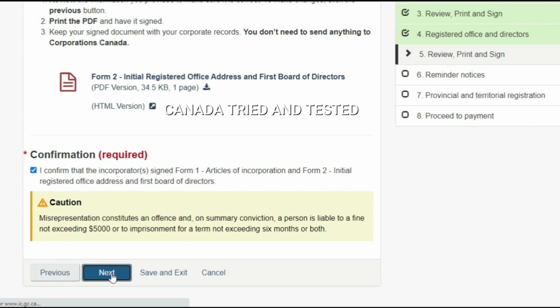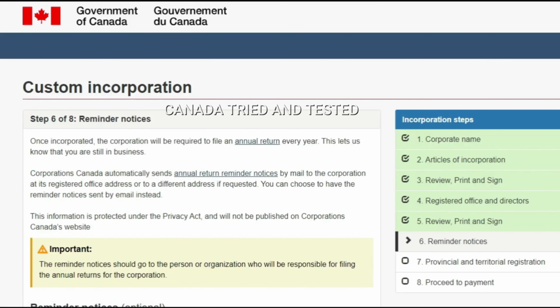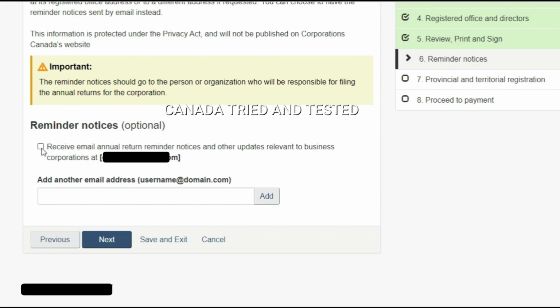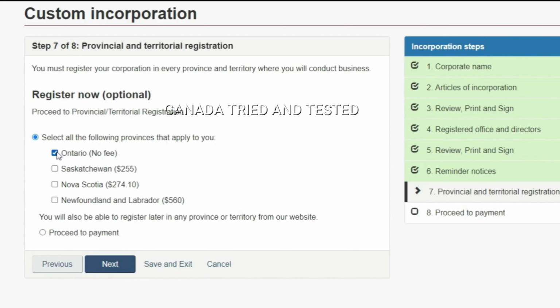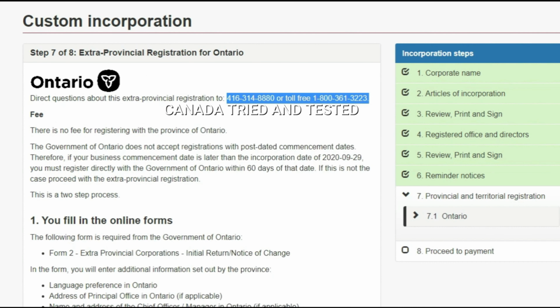You click next. This is the reminder notice, which is optional. Once you give your email address, the reminder will come to your email address. I chose that and clicked next. Register now is optional. I chose Ontario, that's my location, and clicked next. Once this was done, the custom incorporation takes me to step 7.